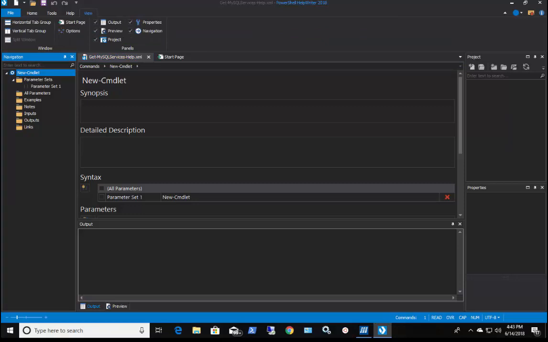The tool is easy to follow. Use either the menu tabs, the navigation, or the designer panel to build the help file. Now, after saving the file, we can start working on building the help file for our function script. Let's start replacing the new-commandlet name with the function script name.